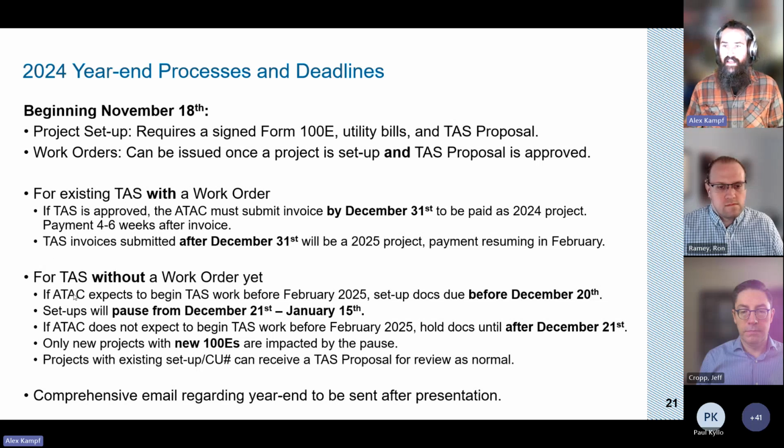For tasks that do not yet have a work order. So if the ATAC is expecting to begin work before February 2025, then we want those setup docs in hand on our side before December 20th. So those project setup timelines will take a little bit longer through the end of the year to get everything verified with the 100E and set up so we can issue a work order. So please keep in mind now that if you're looking to get started on work on a project before February, we need those before December 20th. The earlier the better, always, for these, but that is going to be the last deadline.